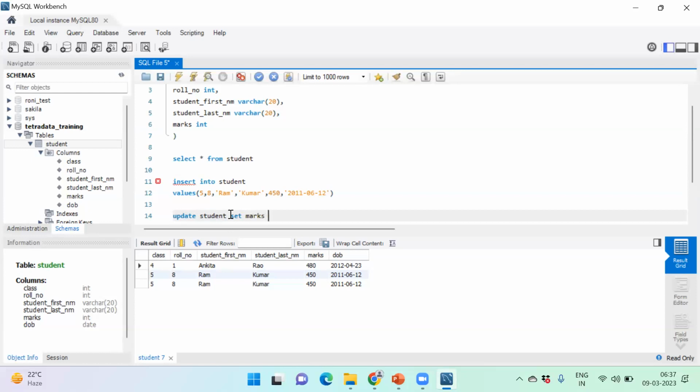Marks equal 485. If I just execute this, all the records' marks will be updated to 485. I need to specify which rows we need to update, so that this update statement is effective only for a particular row. We need to put a filtering condition. While applying a filter, we need to use the where keyword. Where student first name equal, as it's a character, I'm putting quotes.